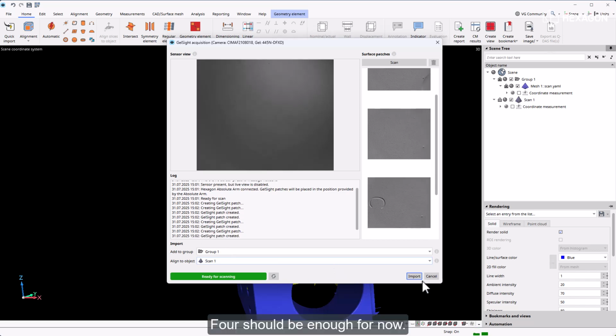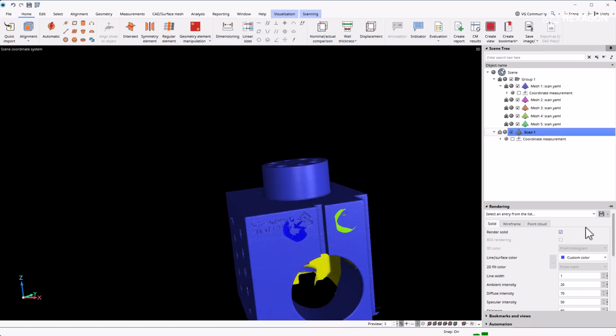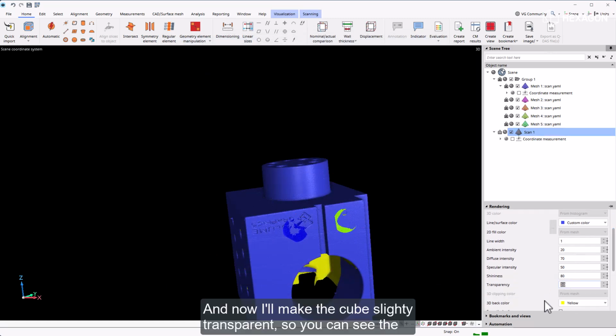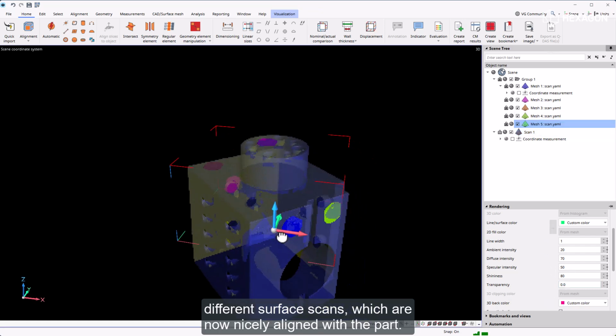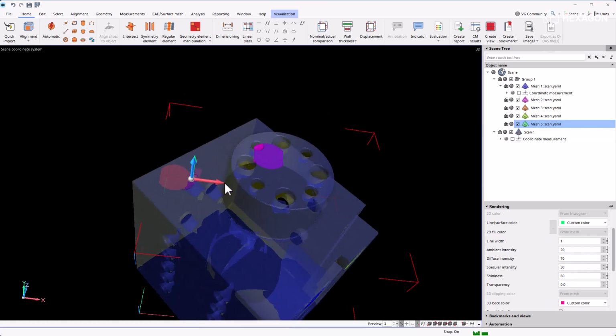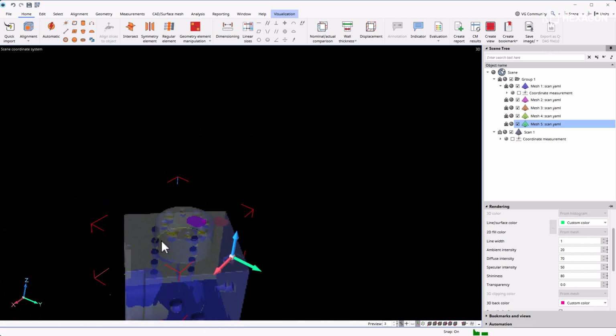Four should be enough for now. Let me import them. And now I'll make the cube slightly transparent, so you can see the different surface scans, which are now nicely aligned with the part. And now we can finally set up the surface roughness analysis.